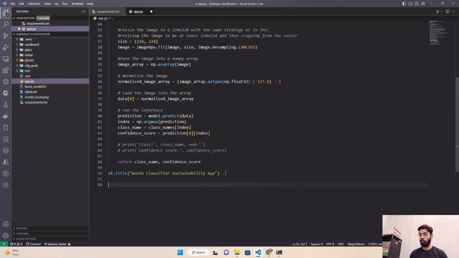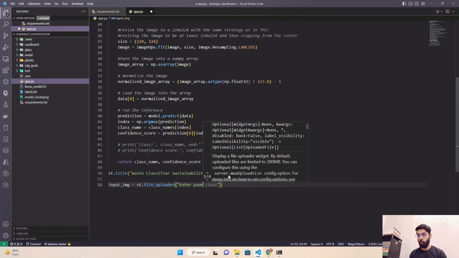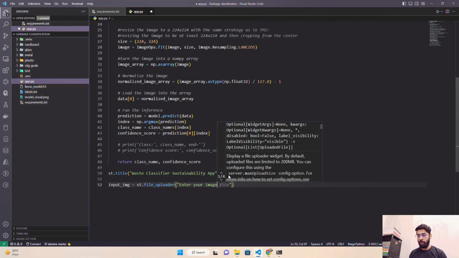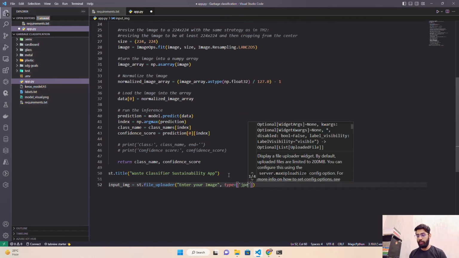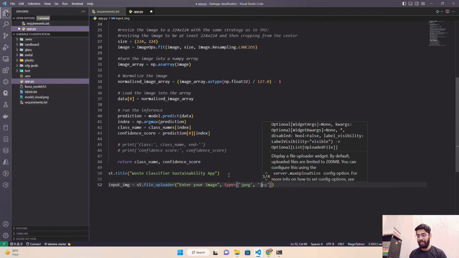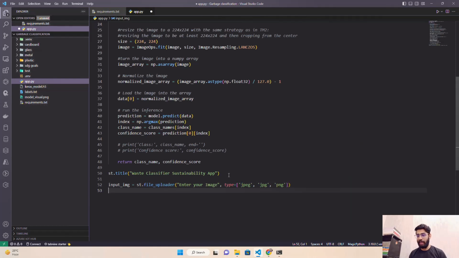And then what I'm also going to do, let's have a file uploader where we'll upload the input image. So in input_img, st.file_uploader class, so I'm going to use this class. st.file_uploader takes a label, so I'll give a label, enter your image here, and we also have to handle the extension. So let's keep this in a list where we need JPEG, we need JPG and PNG. So this is what I'm going to do, PNG, and that's it.